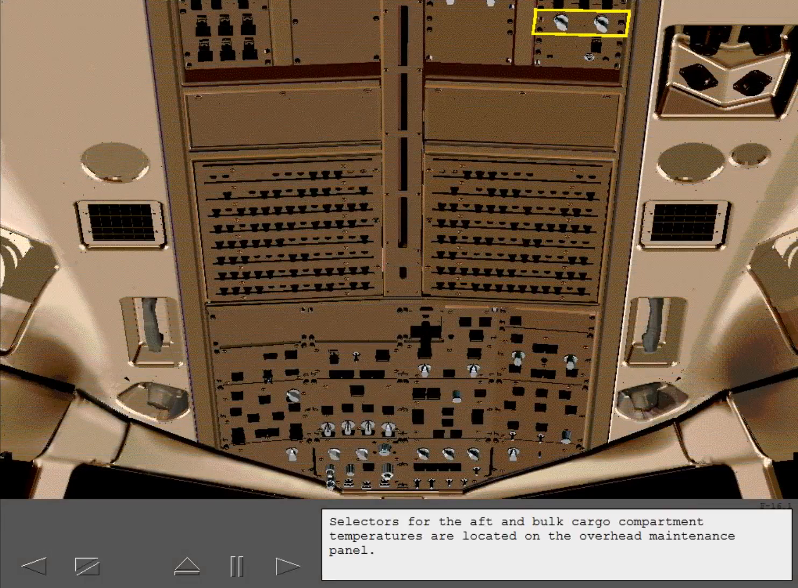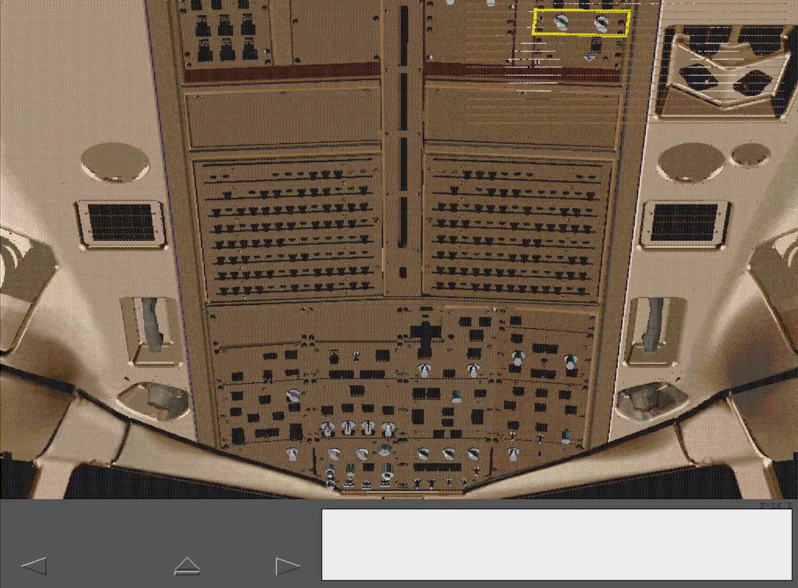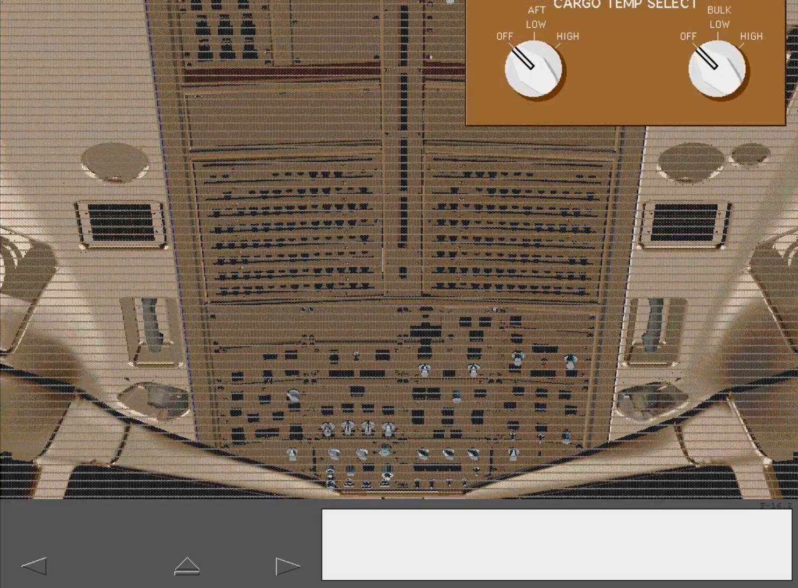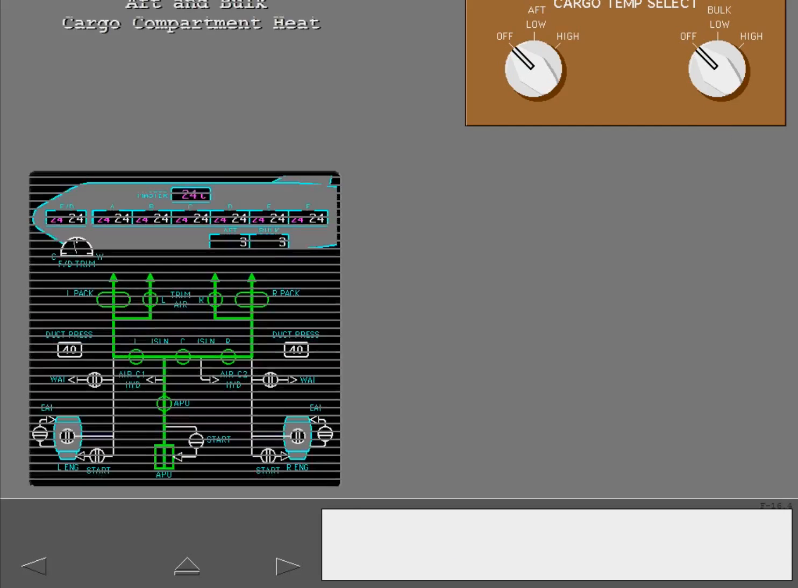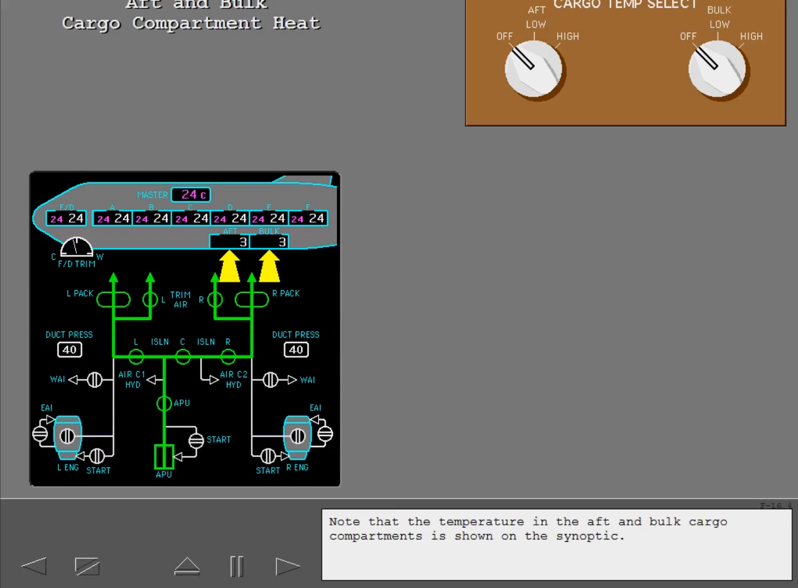Selectors for the aft and bulk cargo compartment temperatures are located on the overhead maintenance panel. This selector sets the temperature in the aft cargo compartment. This selector sets the temperature in the bulk cargo compartment. Neither selector is accessible from the pilot's seated position. Note that the temperature in the aft and bulk cargo compartments is shown on the synoptic.